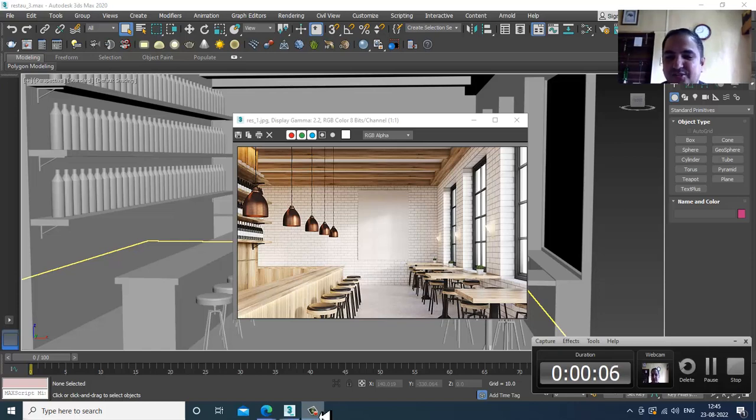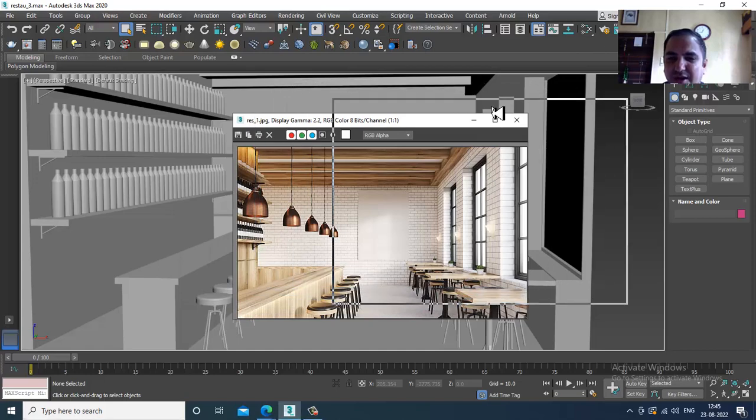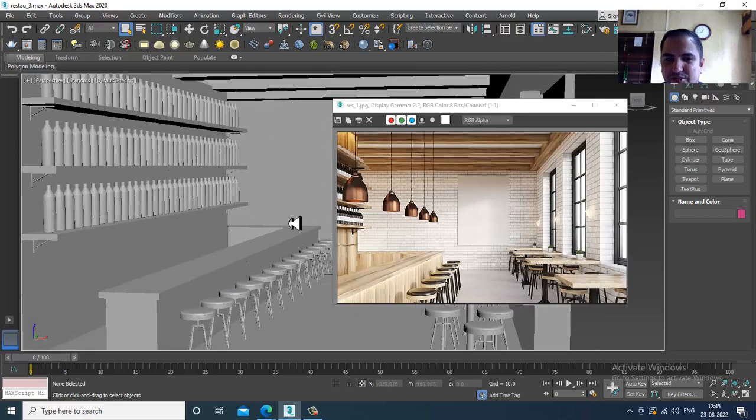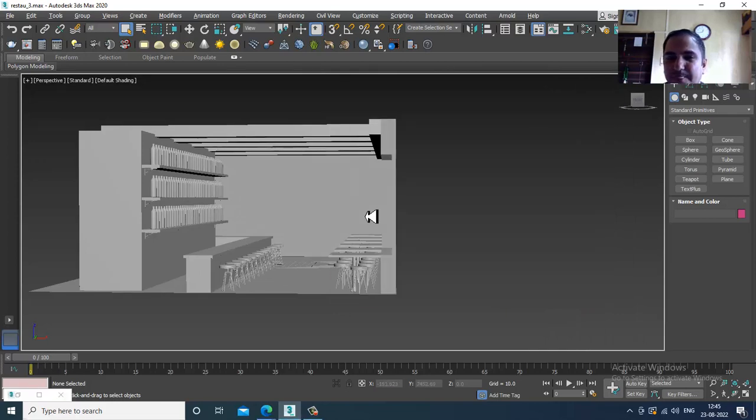So let's continue with the next part of this tutorial. So let's get started. As you can see over here, we have almost done with the modeling of this particular restaurant interior. A few things are left, we'll be completing it.